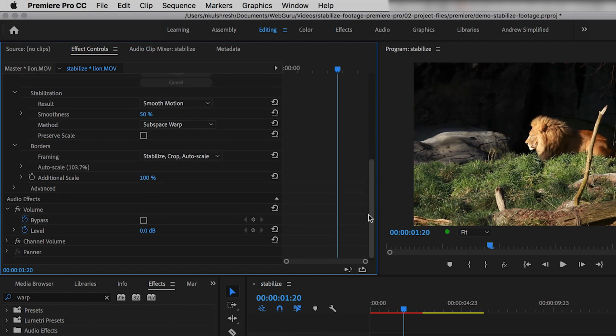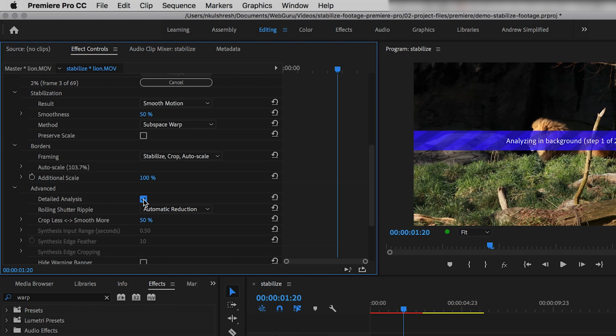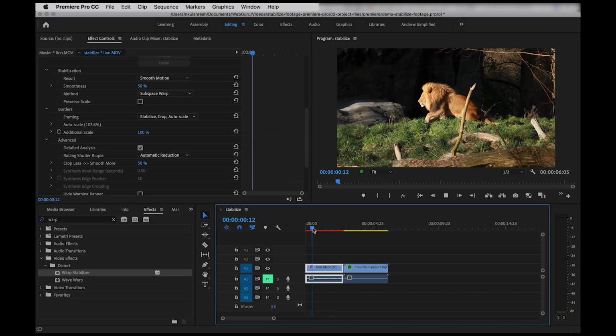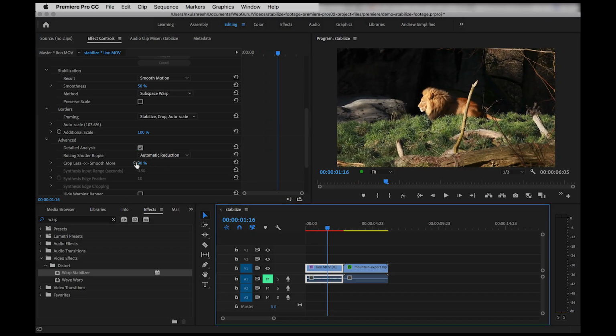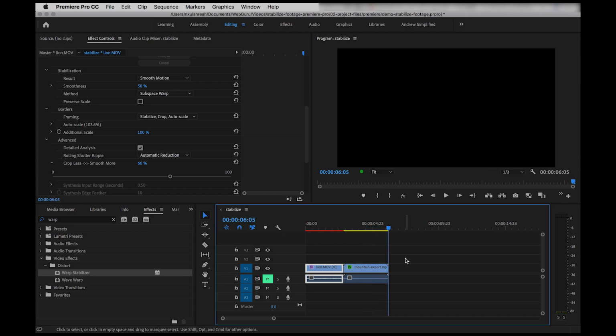As I scroll down, we have scale. We have auto scale, which is usually fine. If you want to change the scale, you can play around with these settings. In the advanced category right here, you can click on the checkbox that says detailed analysis. This will take more time, but often creates a better result. On this shot, it looks very good. Fortunately, the warp stabilizer effect usually works out of the box without having to make a lot of changes.